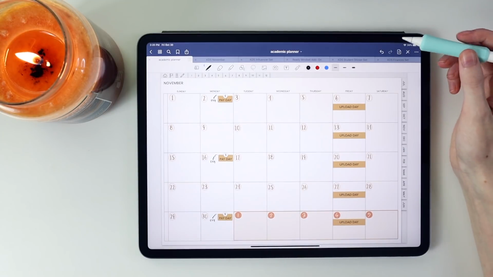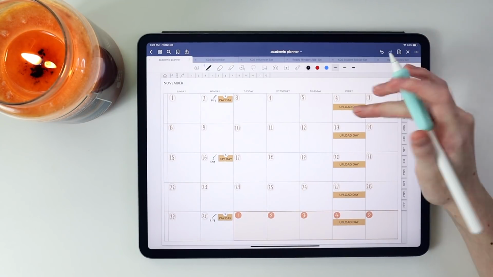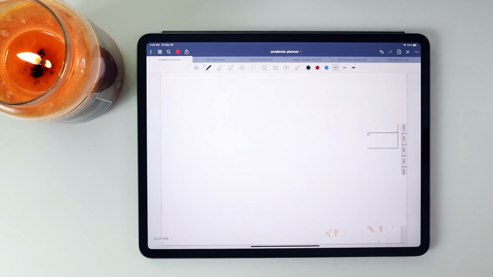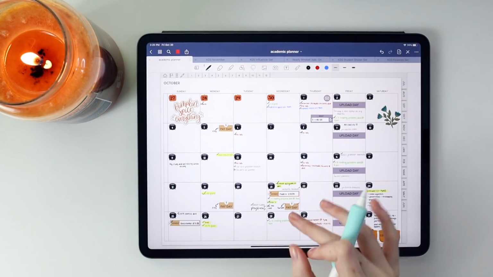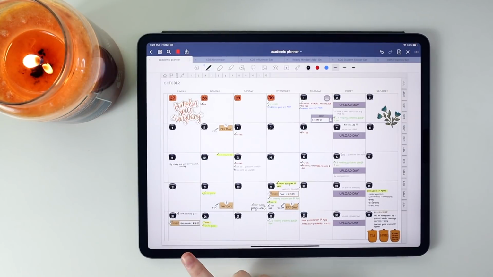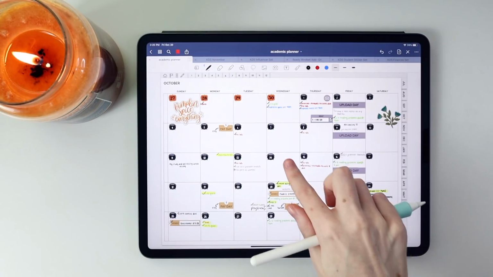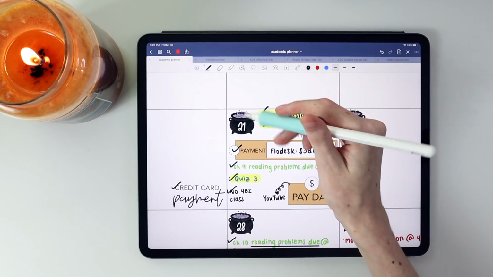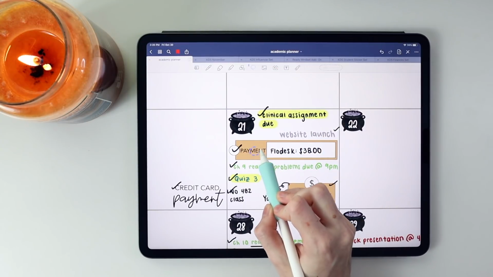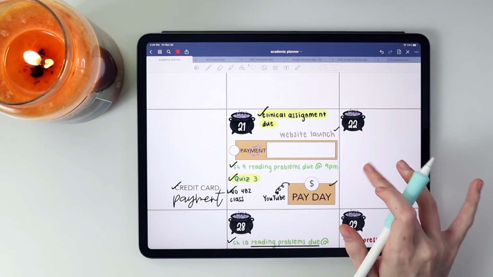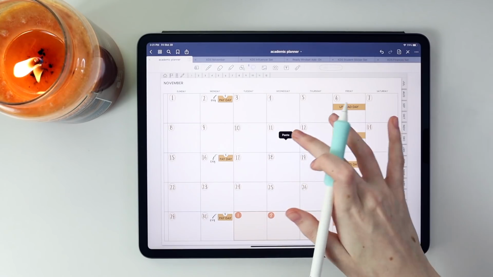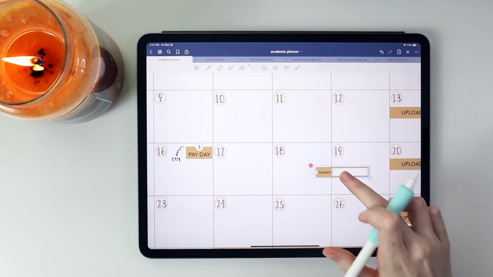Perfect, and then I'm going to go in and do my bills as well. So scrolling back to October here to see where my bills fall. Okay, so it looks like I have bills on the 21st, the 25th, and obviously the 1st since that's rent. So we're going to go in and put those in as well. And I really like this yellow sticker here that I'm using for October as well. So what I'm going to do is I'm just going to lasso and copy that sticker from October, jump to November, and then I'm just going to paste in those bills.